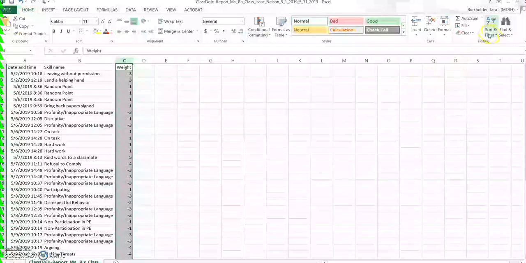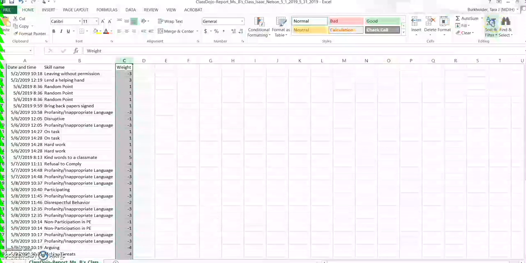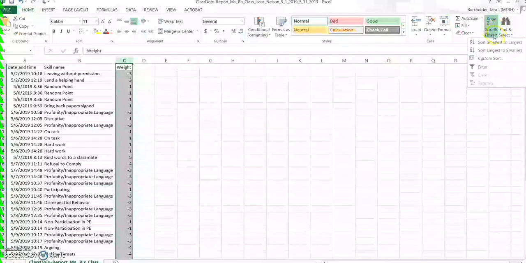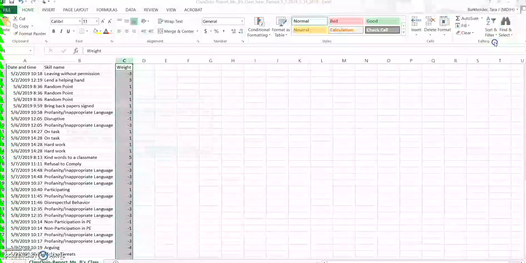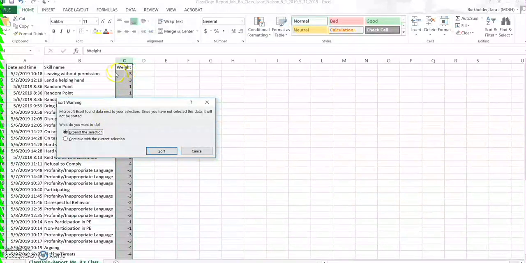So I'm going to go over here. I clicked on the column. Okay, it's telling you I want to sort according to this column. I'm going to come over here. I'm going to click on sort and filter. Okay, I want smallest to largest, so it's going to go negative numbers to positive numbers. Alright, expand the selection. That means that it's going to sort and it's going to move the entire line.